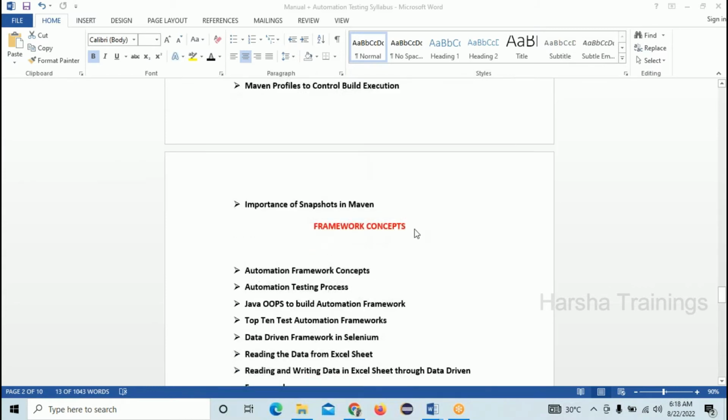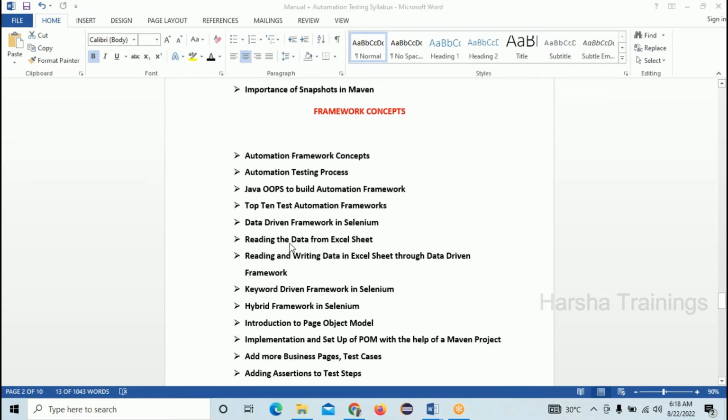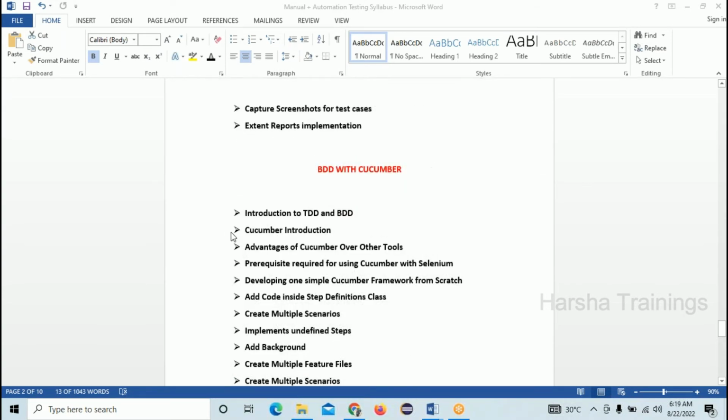And later framework concepts. Framework concepts is nothing but, just now I told about the TestNG framework, right? But that one is again segregated into three types of frameworks: test driven framework, data driven framework, and keyword driven framework. These are the things we are going to discuss in the framework concepts. And last but not least, BDD with Cucumber framework.